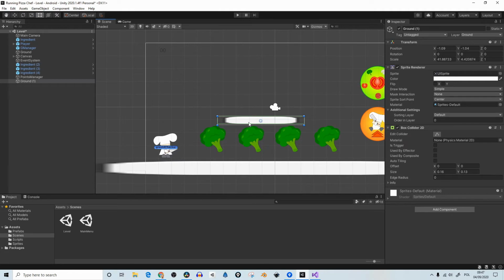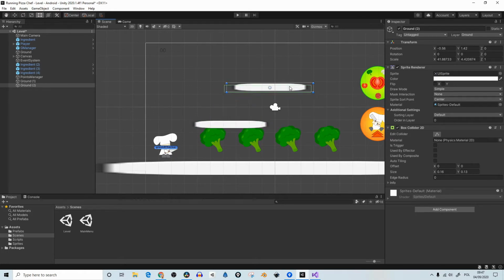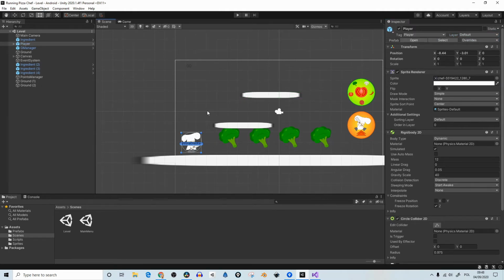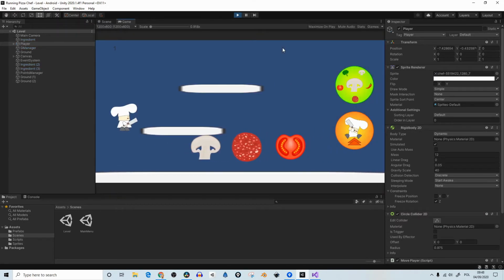So we need to set the platform so that our chef can go beneath it. So this, I think it's quite alright. And let me duplicate it and put it somewhere there. It has to be the same layer as the ground, which is ground, but of course when you duplicate it, it will stay the same. It's just good to remember whenever you will be creating these objects from scratch, so that we need to change the layer for the ground, because if it's not on the ground, then our ground checker won't be able to check it. So let's press play and let's go there and check if we can jump on it.